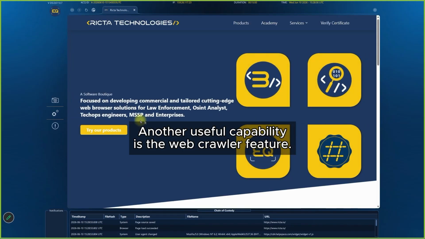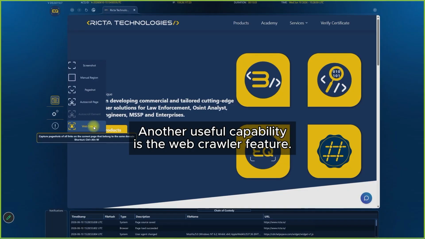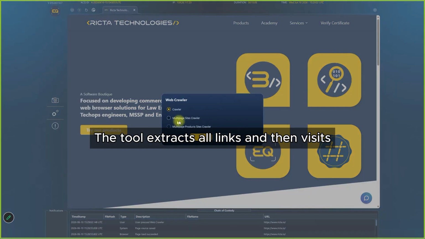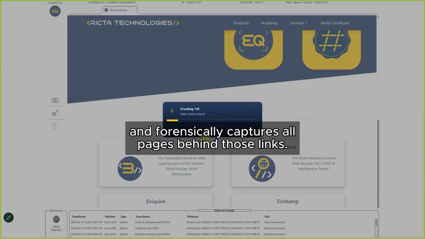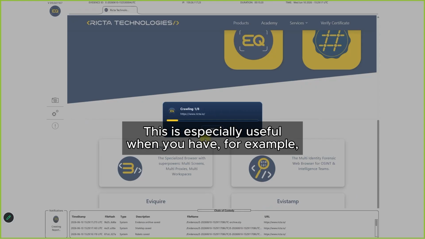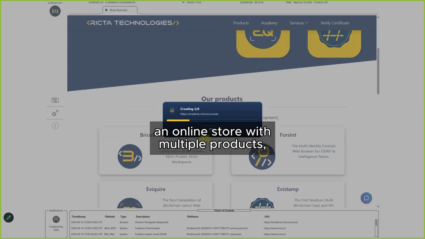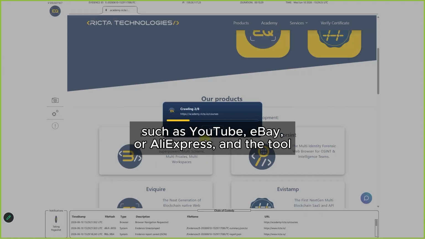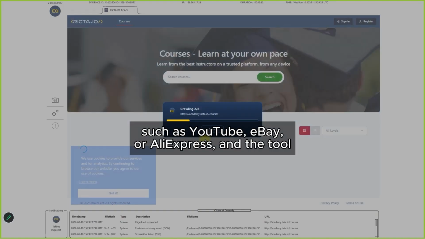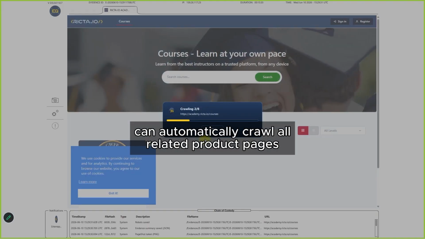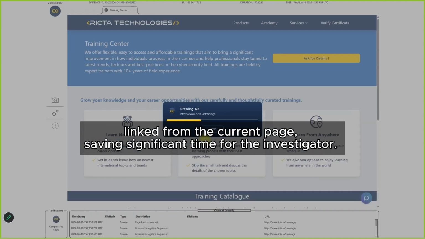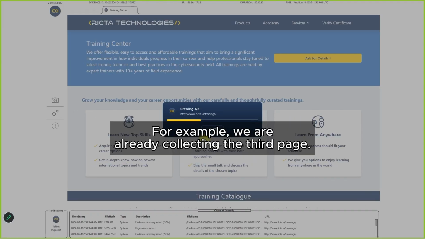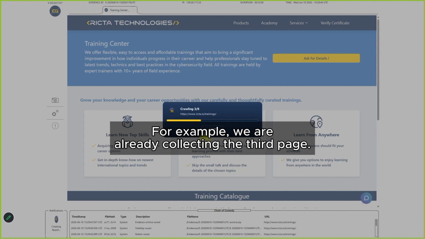Another useful capability is the web crawler feature. The tool extracts all links and then visits, and forensically captures all pages behind those links. This is especially useful when you have, for example, an online store with multiple products, such as YouTube, eBay, or AliExpress, and the tool can automatically crawl all related product pages linked from the current page, saving significant time for the investigator. For example, we are already collecting the third page.